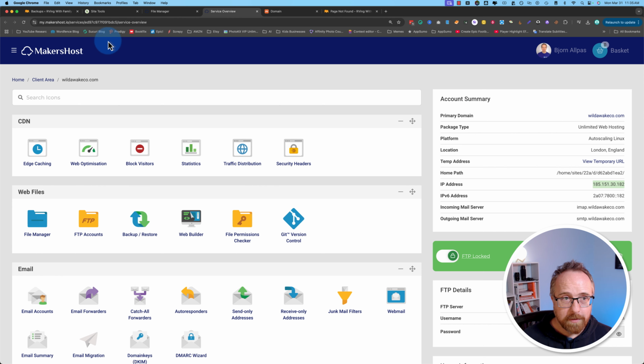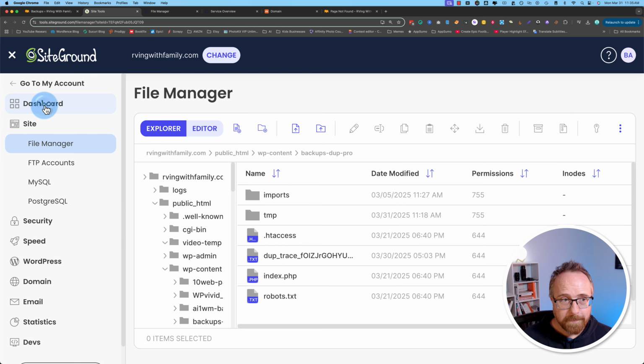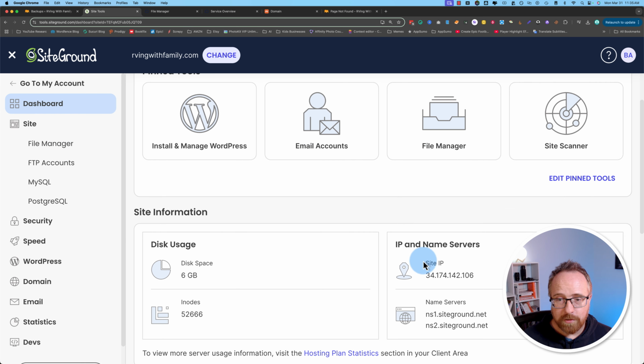Just give you another example really quick. Inside SiteGround, if you go to the dashboard of any website, it shows the IP address right here. So you're going to be able to find it somewhere. Somewhere you've got to find an IP address. And then we need to open our hosts file.